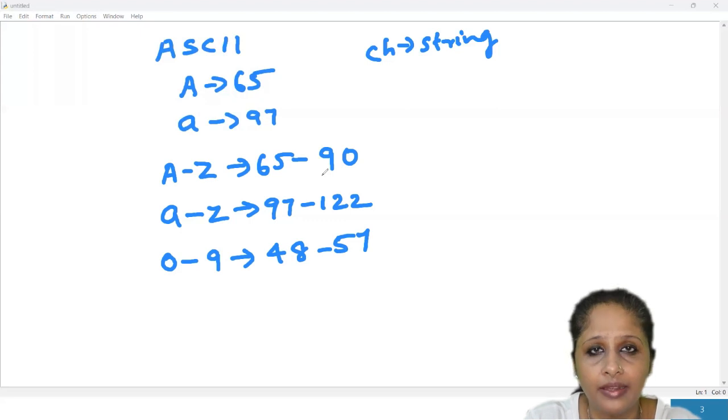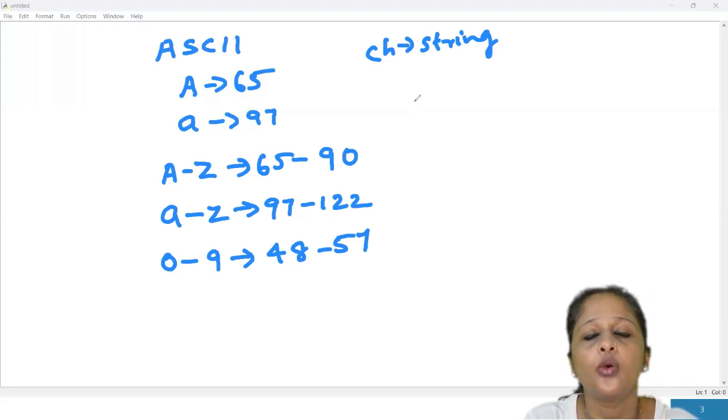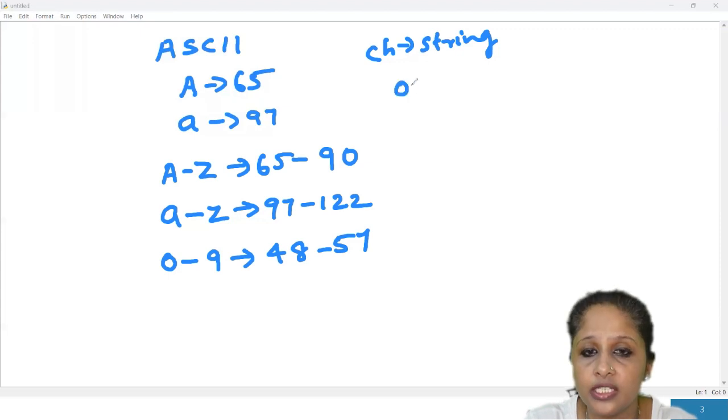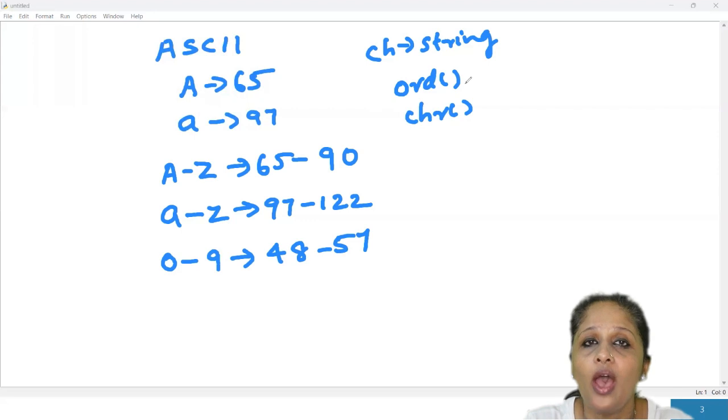We already studied how to convert string to integer and integer to string. So we have two functions, ord and chr. The ord function returns the corresponding Unicode code or ASCII code of the character we are entering. Same way chr converts integer to string. So let's see the program.